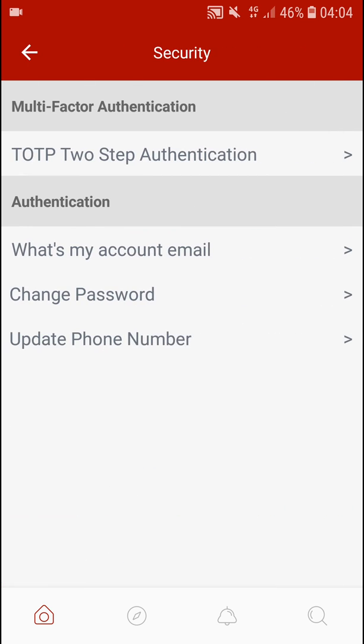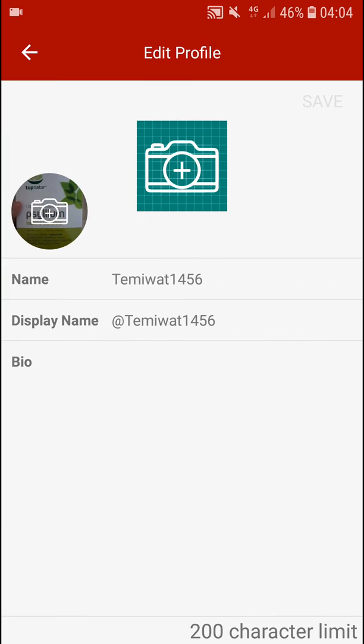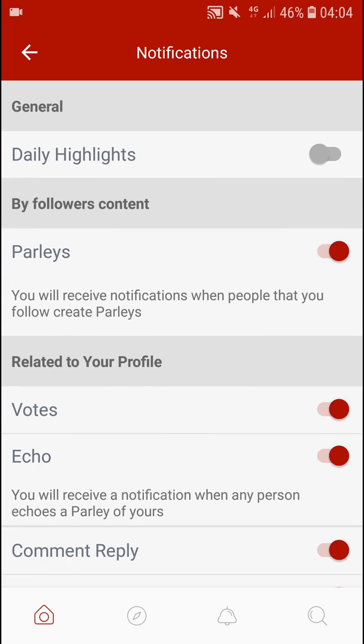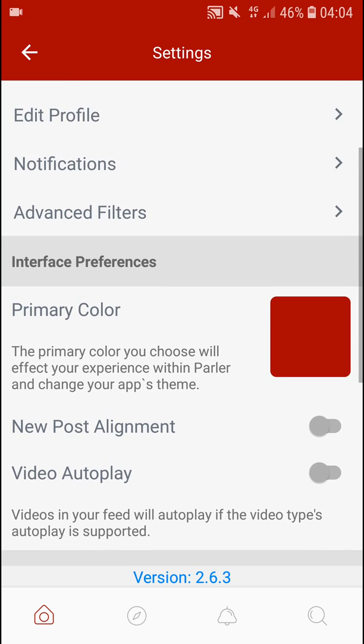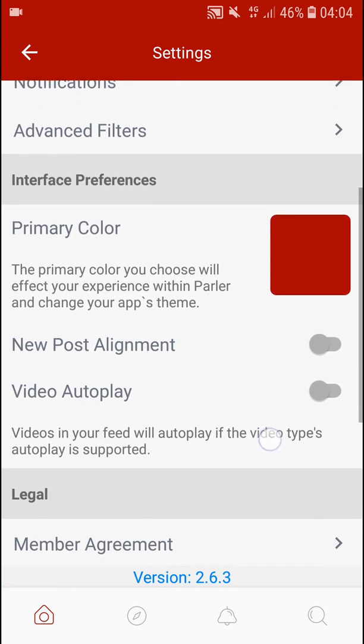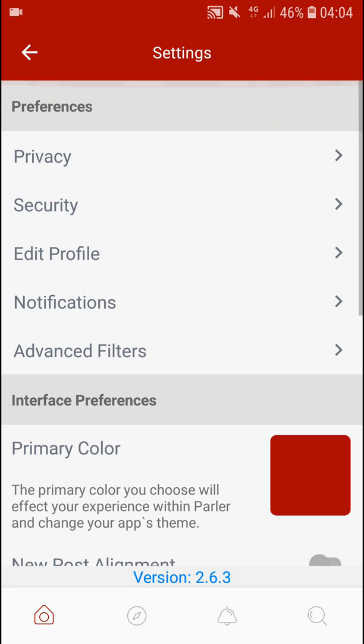Then you'll see security, and here you can change your account email, password, and update phone number, edit profile, and here, as I mentioned, you can change your profile picture and name and display name. Now you can also disable notifications here if you want to, and you'll see advanced filters here, and here you can mute specific notifications, and here you have video autoplay, and these are not that important anymore here.